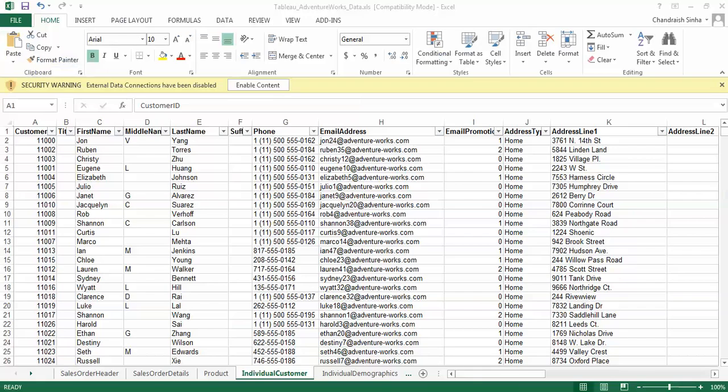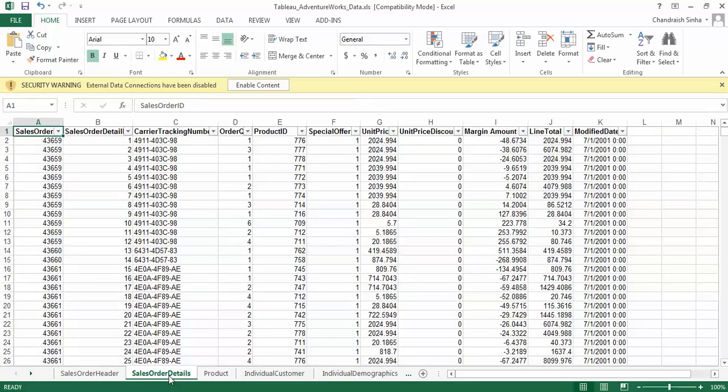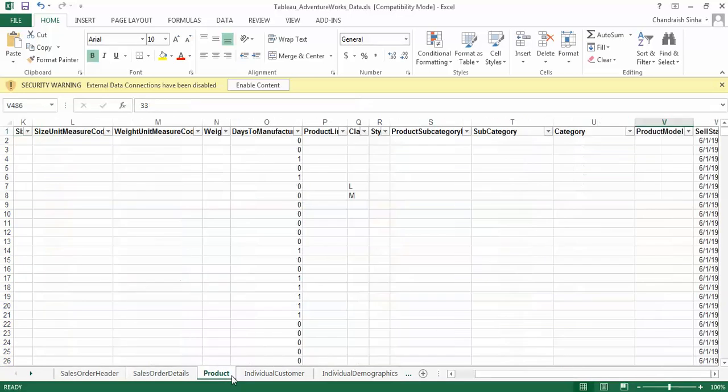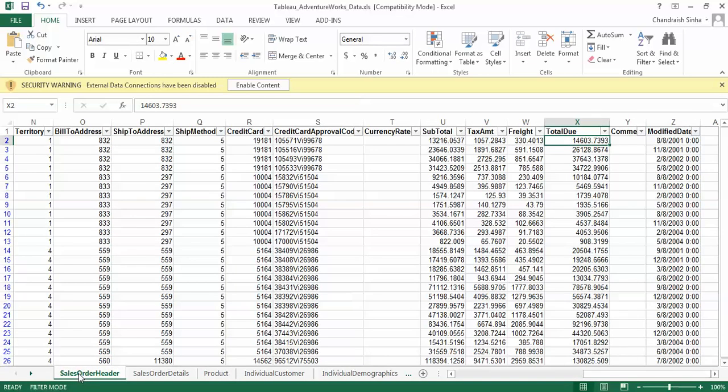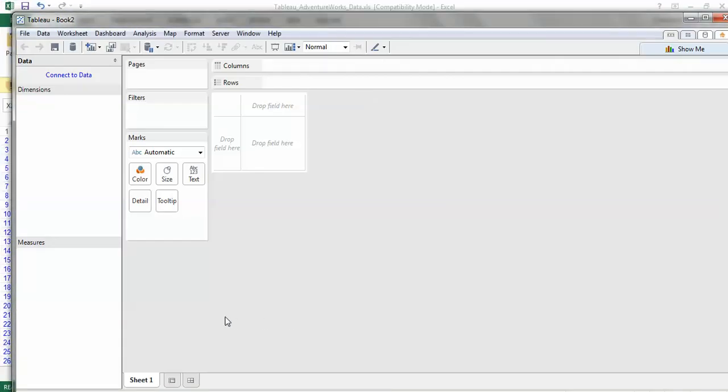You can see my Excel sheet and you can see that I have taken all the data from AdventureWorks and combined it into one Excel sheet so that I can use this Excel as a data source in my Tableau. Now I will go to Tableau, and I have created a new file in Tableau Desktop.